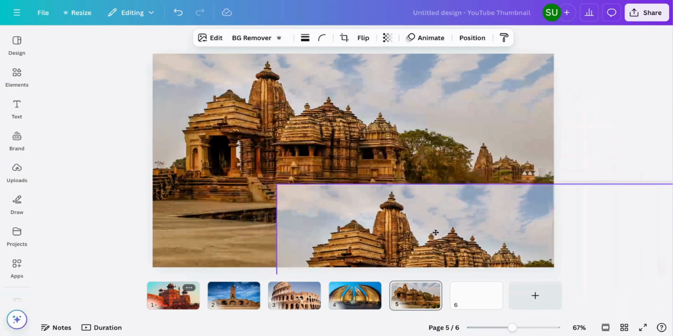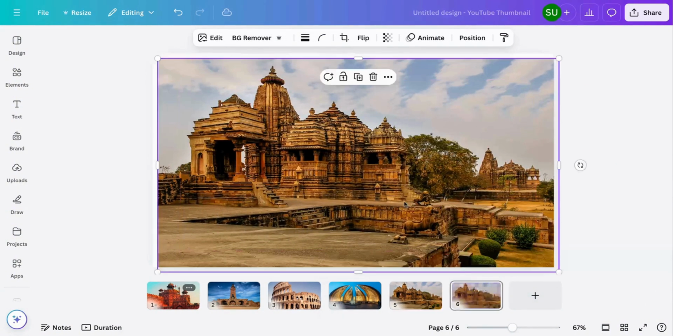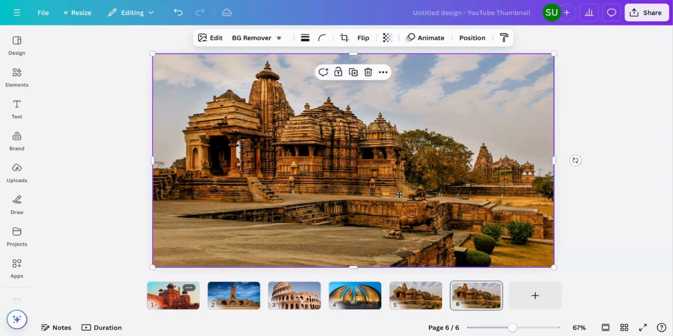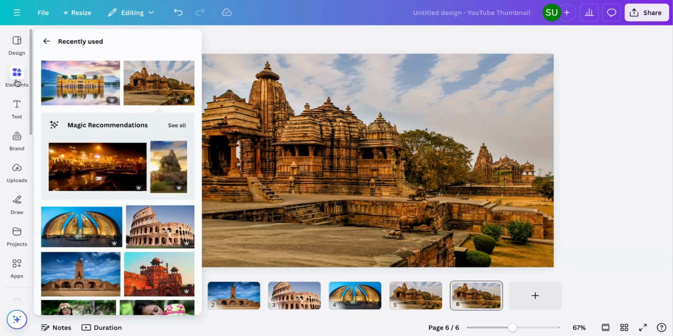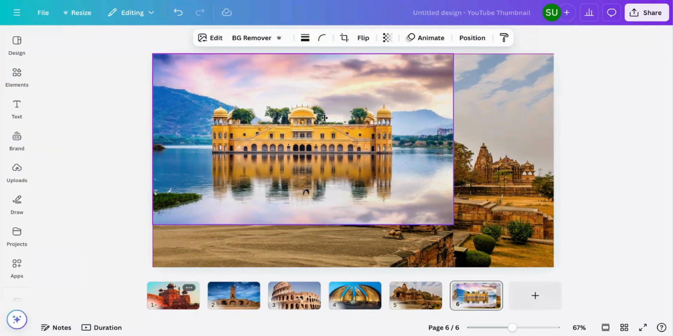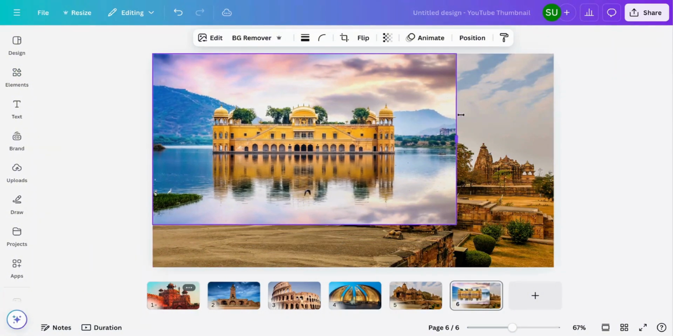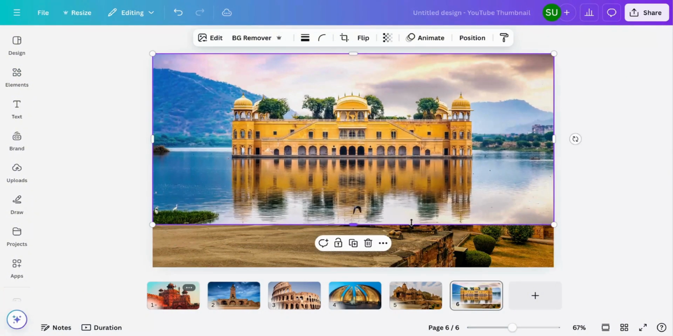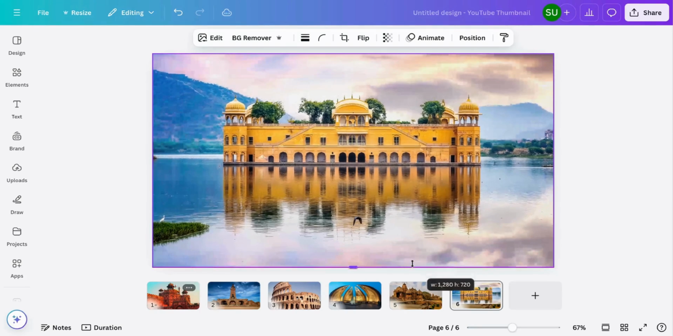Repeat the same process. Now upload the last image on it and make it fill the screen. You can also do this same process using videos.